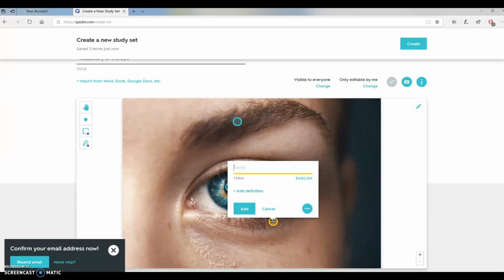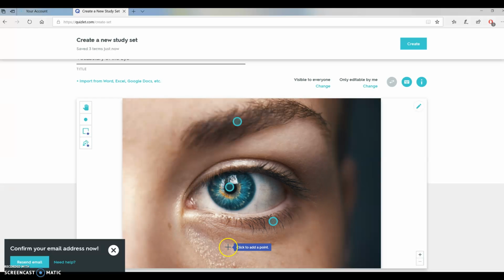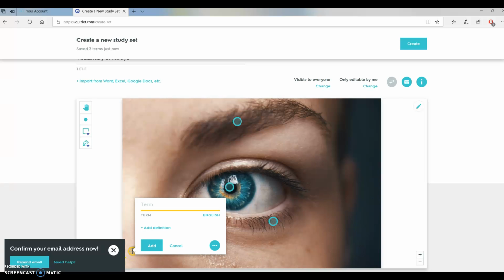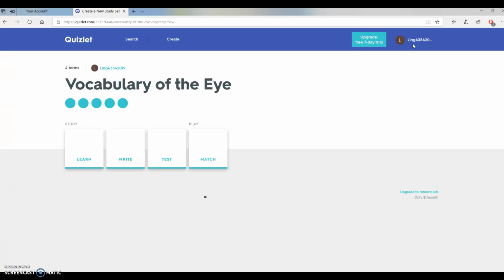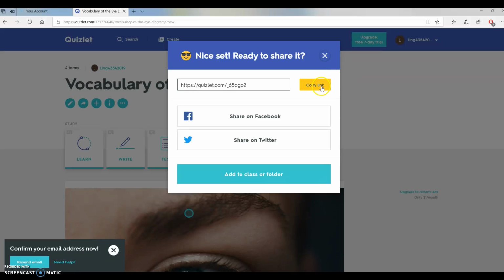And then we'll do the eyelash, and we'll add it. We're done. And let's do this here. I know you can't see completely, but we'll just say that this is the nose. So we'll add it. And we're done. So we've labeled 5 things around the eye, and then we're pretty much done. So we hit create up here in the upper right. And it gives you a link if you want.